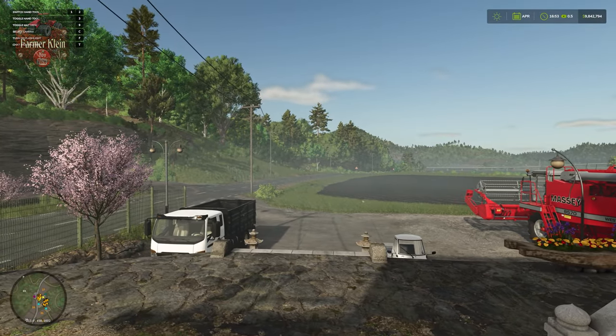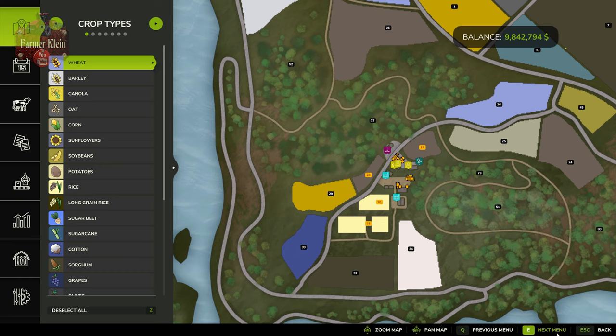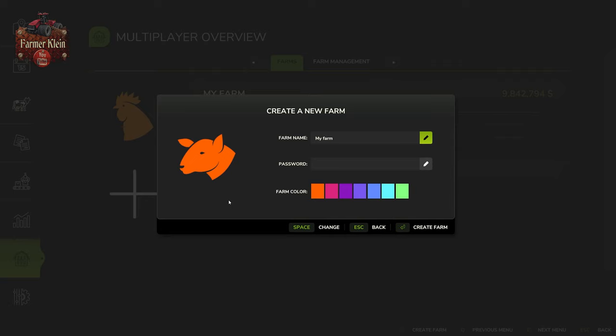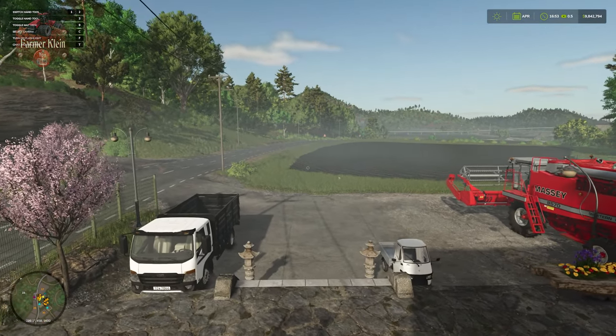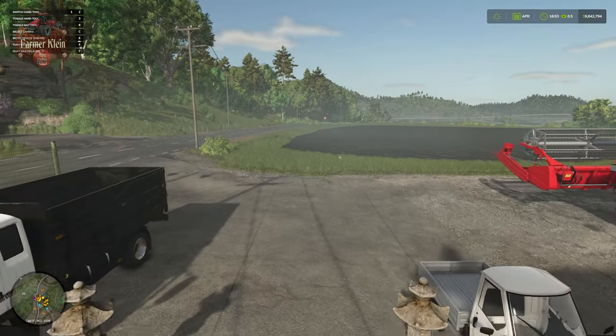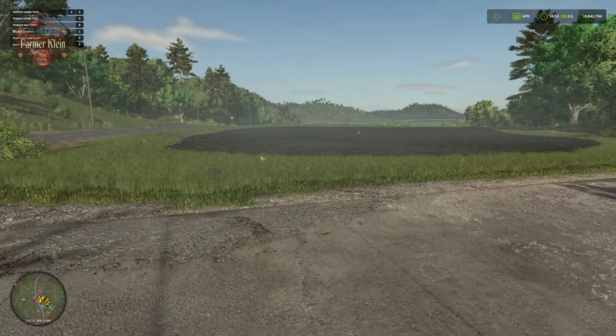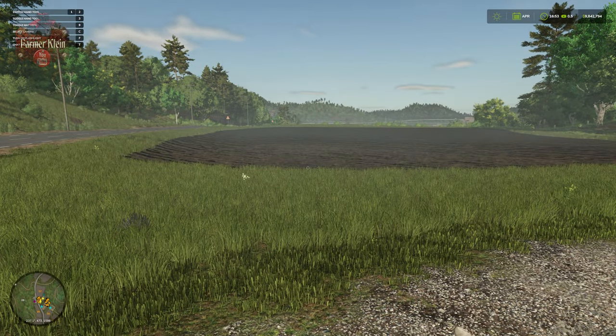You can come in here also, even though this is an existing single player save, and you can create a new farm and just give it a name and everything. There we go. Now we have created a second farm. They have $100,000 in their bank. Other players can join your farm, as I said, or they can join that second farm and have fun doing whatever they're doing. When you're done playing, you're going to save the game and quit.